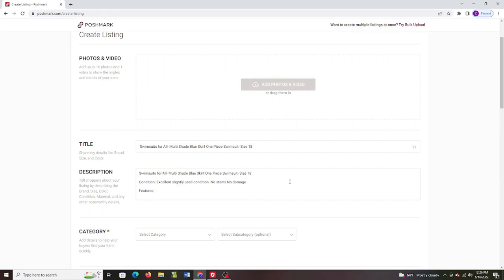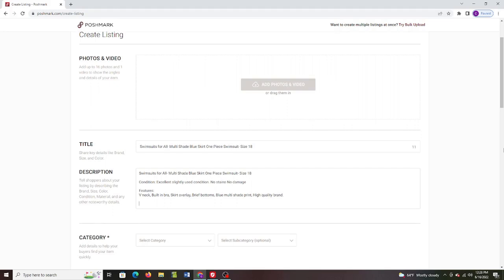Features. Looking back at the photo, it's a V-neck, built-in bra, skirt overlay, brief bottoms, blue multi-shade print, high quality brand. Then I'm going to put in the measurements.